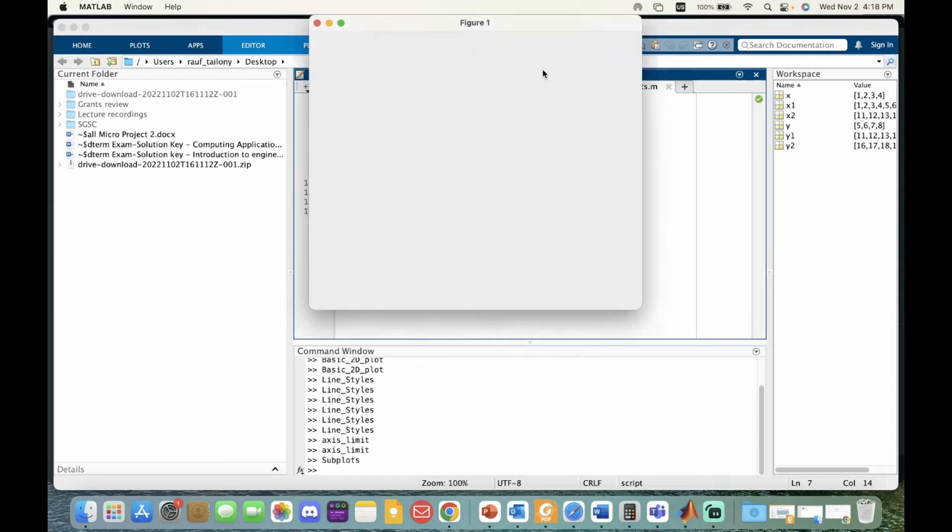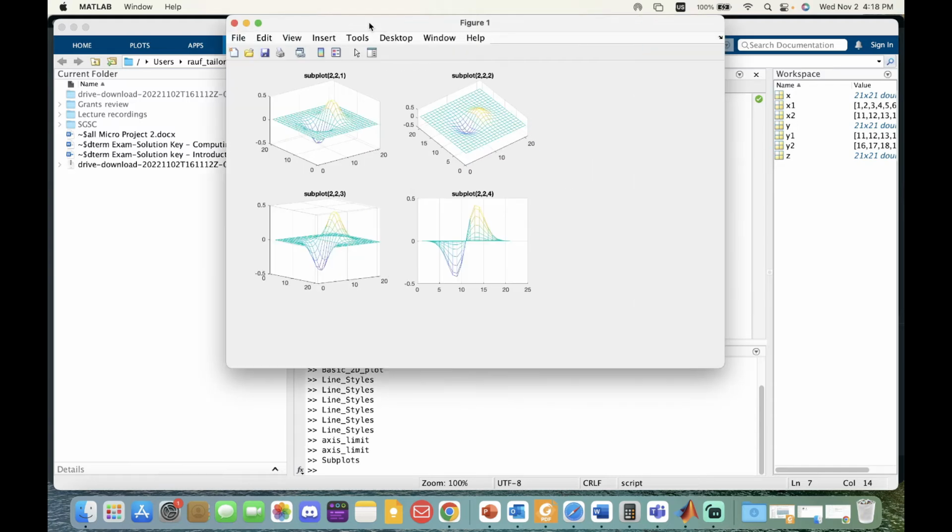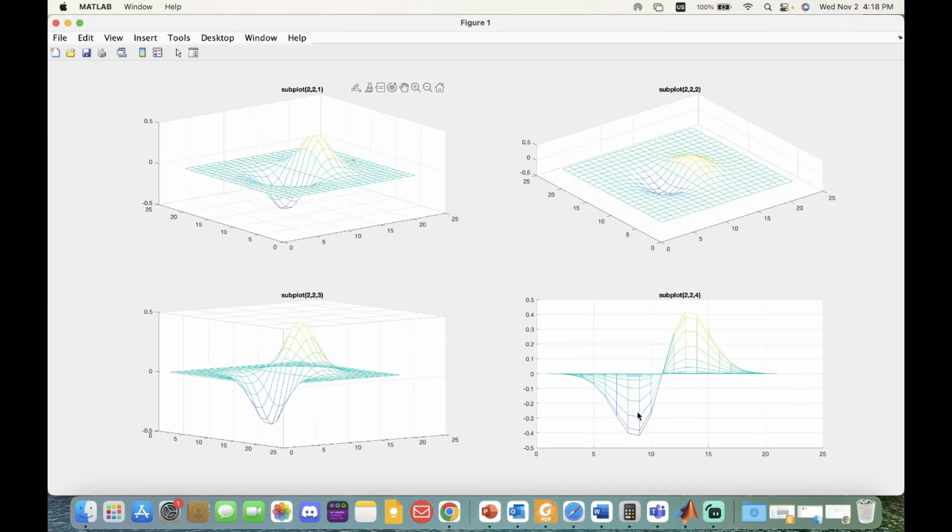Now let's run it. So as you run it, instead of having one big plot, you're having 4 separate plots. Of course, each one of them is showing a certain view. And you just made a title. You told MATLAB to write a title here to do a certain thing, title here, do a certain thing, and so on.